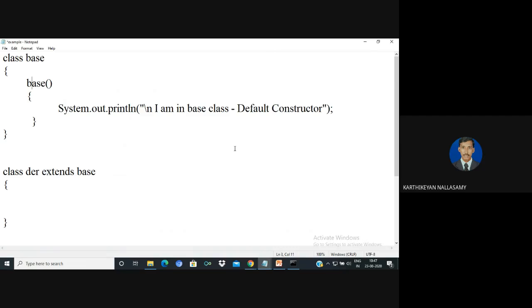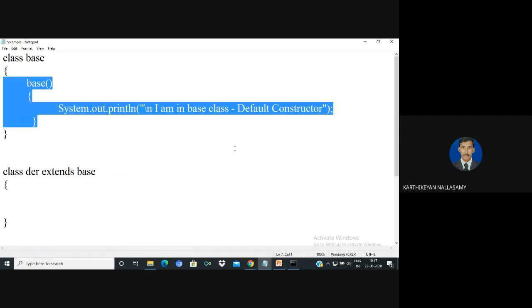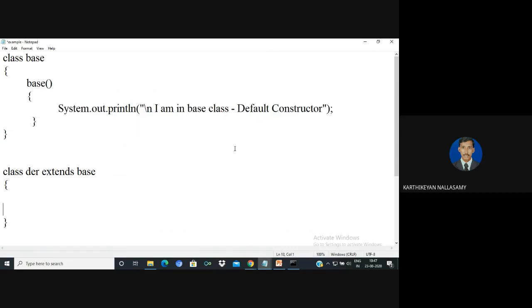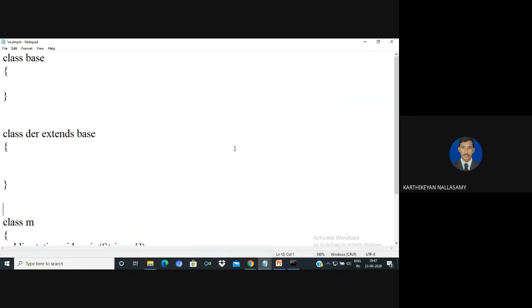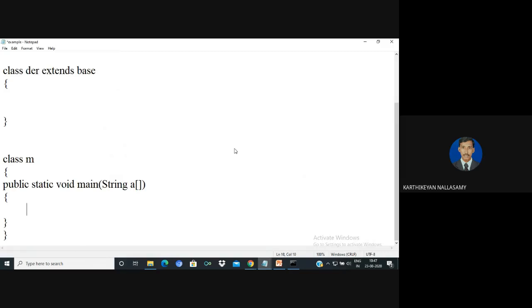Like that, I'm going to define the derived class. Before that, I don't want to create any object here, any method, or any constructors. I just have an empty class definition. We know that by using the object of a derived class, we can access all the properties of the base class also. I will save it.